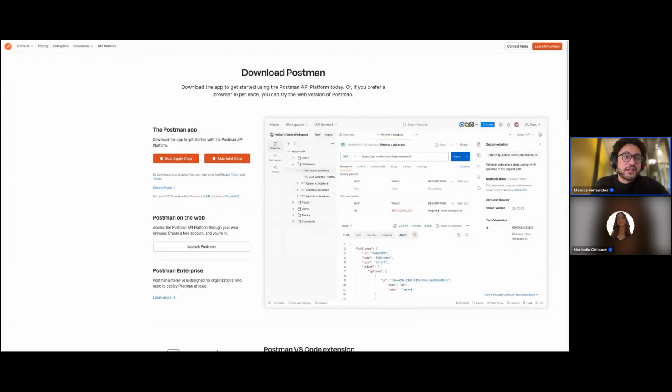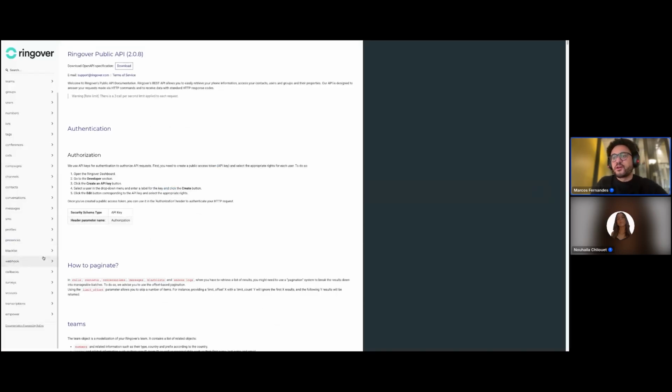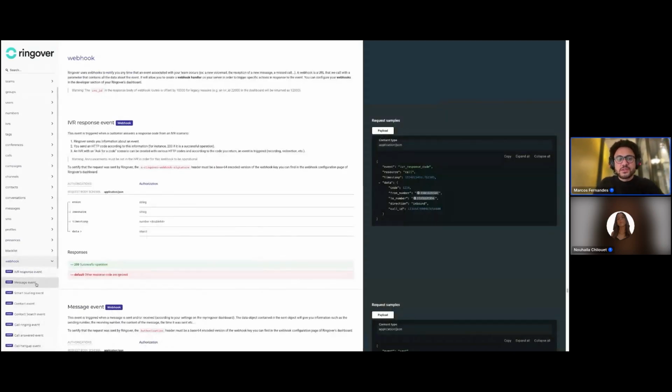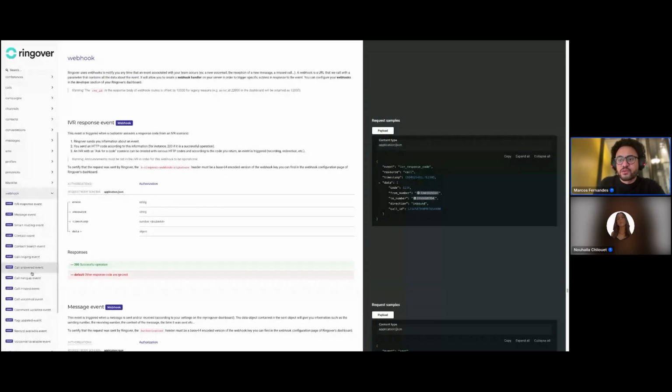You can also write lines of code so you can have access to the API using a code structure. Okay, so I just showed you the API, and I also wanted to show you how to use a webhook. Once again, you're going to find all the information that you need here. These are all the events that you can find when we're talking about webhooks in the Ringover solution.